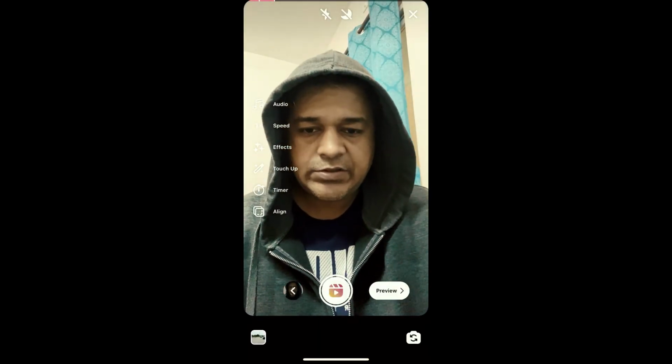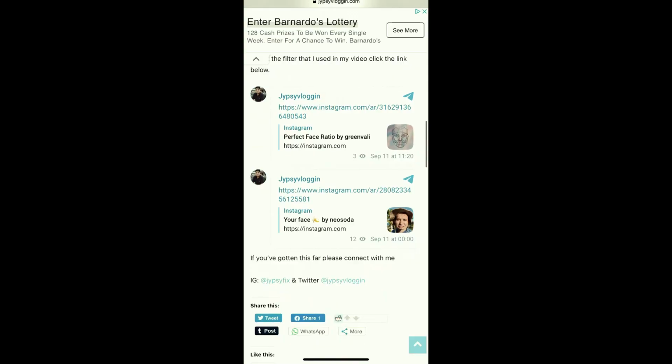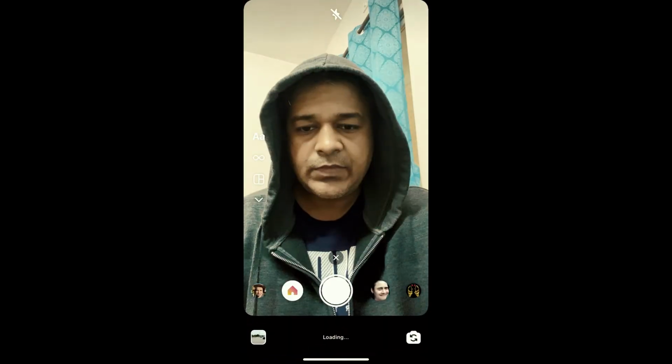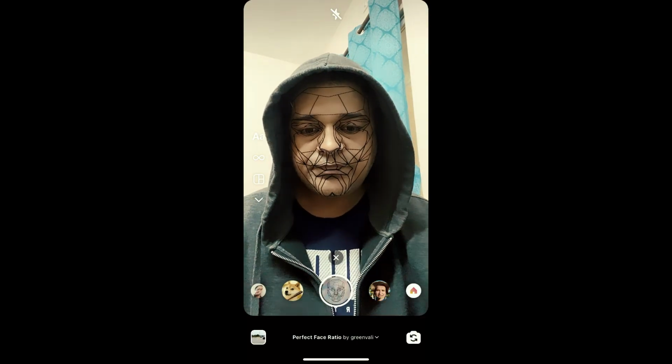Suppose you are not getting this effect like this, what you can do is go to this web page. Here in this website you will get both the effects. Tap on it and it will open in Instagram. You can save it from here also.